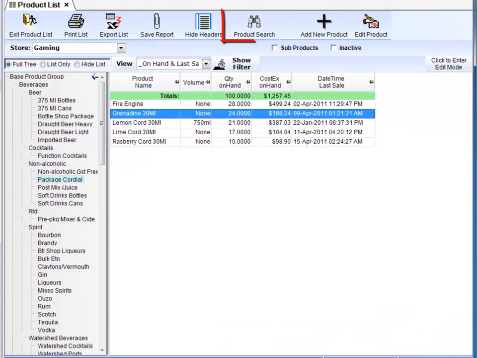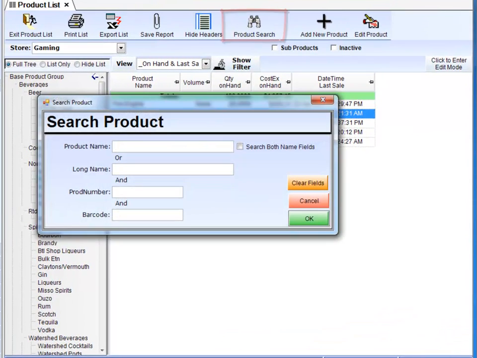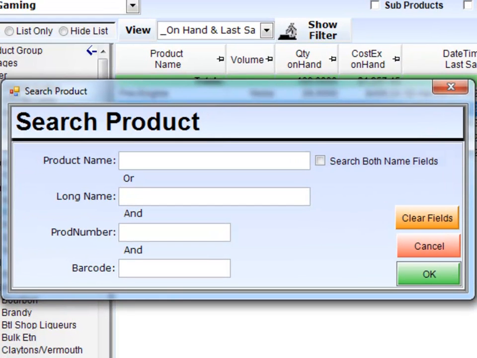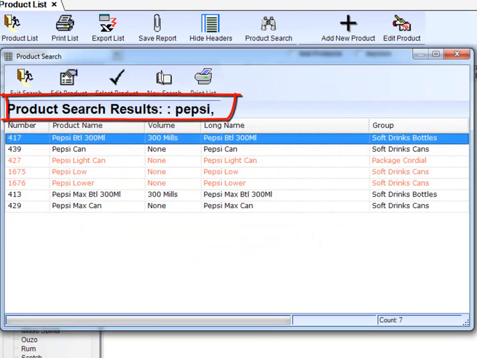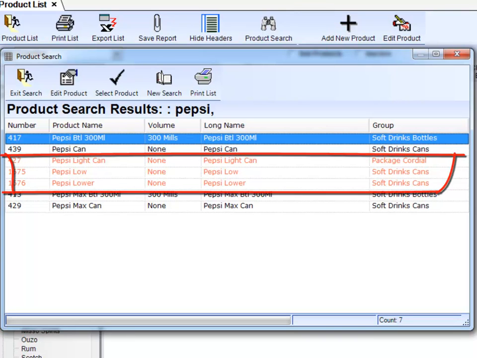Earlier, we saw the option for product search. This gives us the ability to find a product anywhere in the product list based on product name, long name, the product number, or the barcode. All I simply need to do is type in part or all of the product name, and the system will then show me all the products that match that search criteria. You'll see here that I have a number of products being returned to me. You'll see it also includes the inactive products.